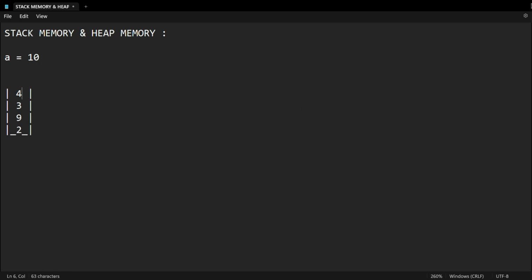Now if you remove the top element, what is left over? The top one is 3. And now if 3 is removed, 9 is left. 9 is removed, 2 is left. So this is called stack memory. In stack memory, what kind of operation is followed? LIFO or FIFO? Sorry, FILO: first in, last out, or last in, first out.